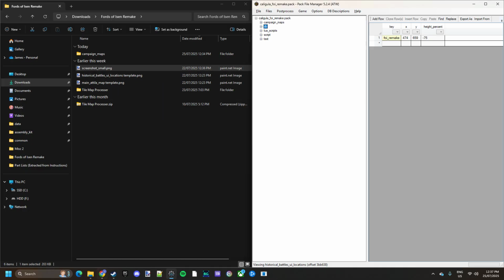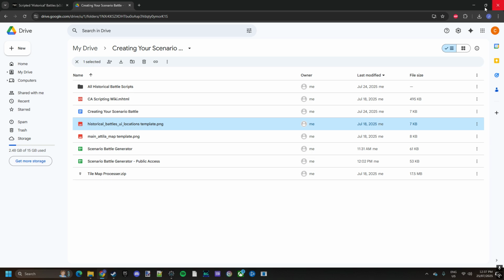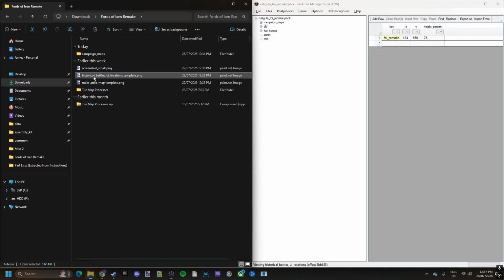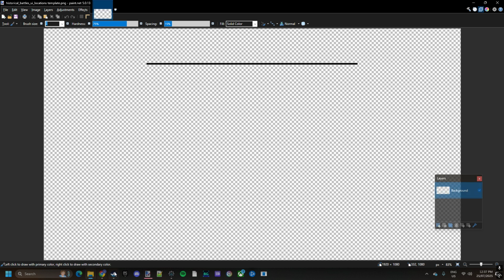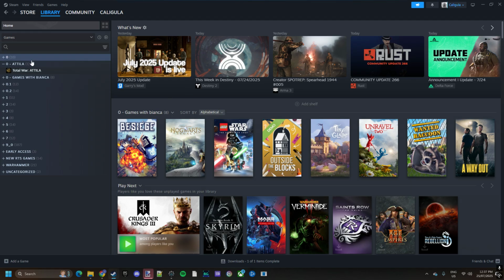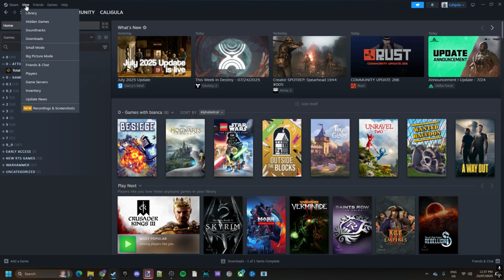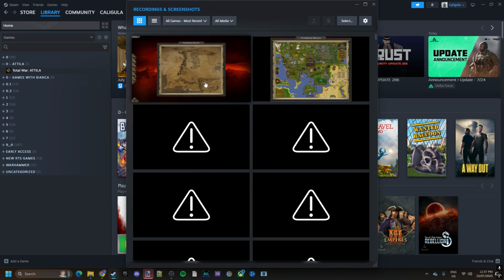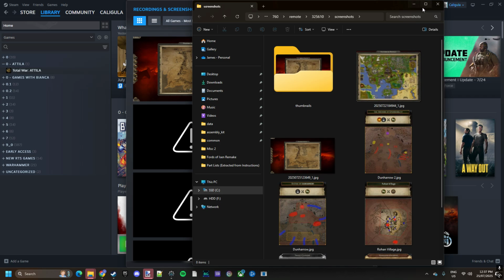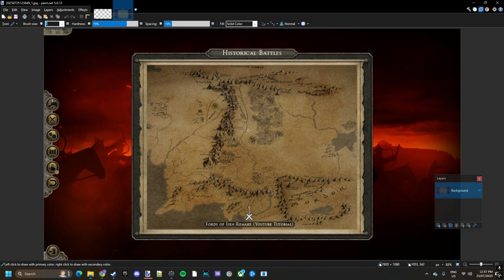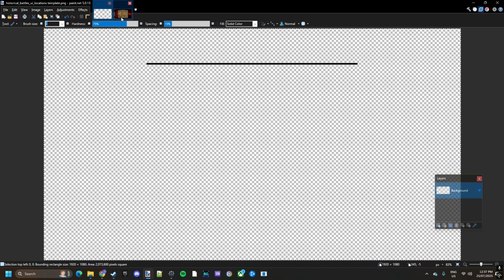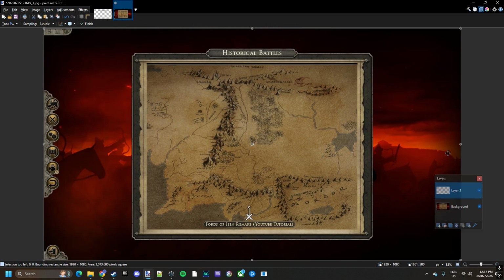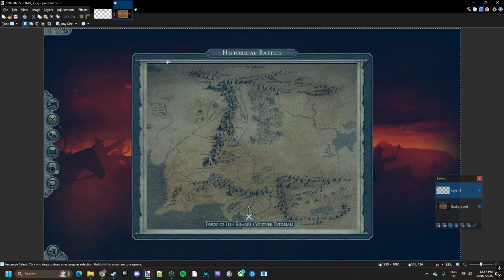We're going to go back to the Google Drive folder, and download the Historical Battles UI Locations template, which we're going to open. We're then going to go to Steam, click up here View, Recordings and Screenshots, and grab that screenshot that we just took. And we have it here. Now we're going to copy and paste this template, create a new layer, and paste it on top.